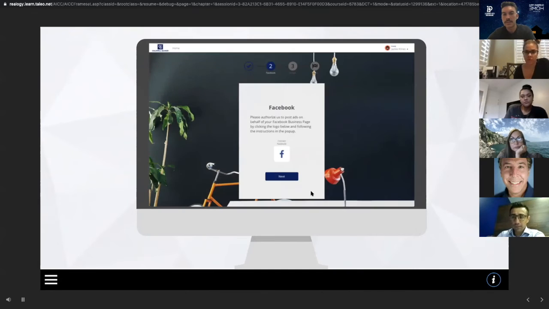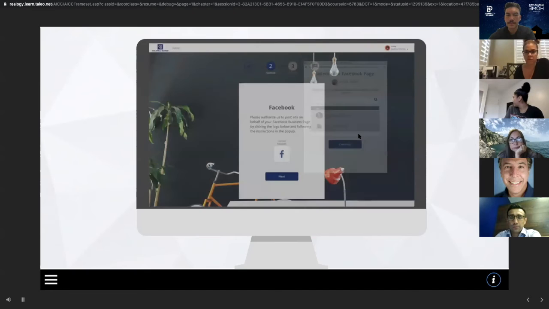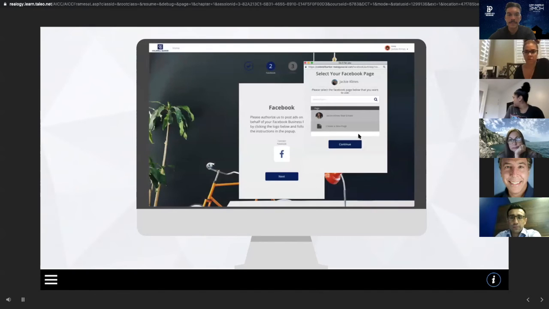And to initiate the business page connection process, click the Facebook icon. So we'll click here. Log into your Facebook account using your personal profile credentials. A pop-up window will appear with a list of all business pages your personal profile is associated with. Select the business page you would like to connect to your Social Ad Engine account and click Continue.